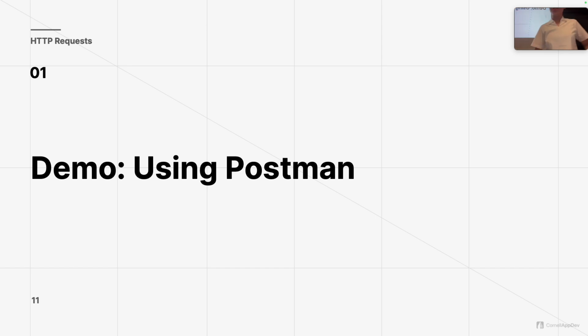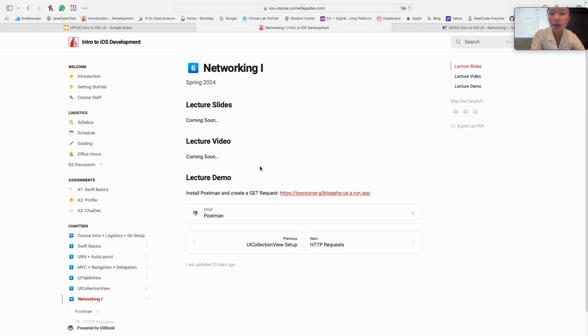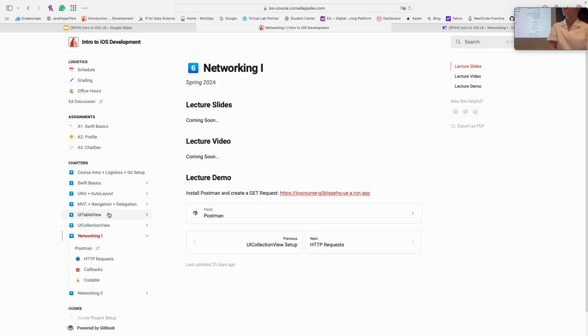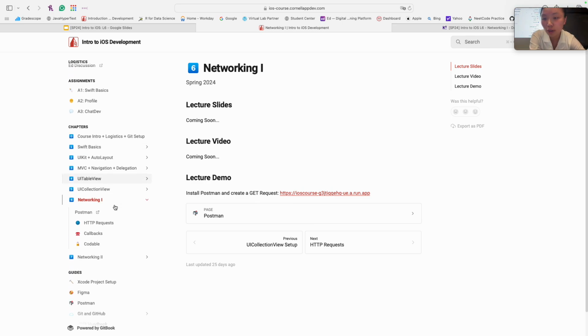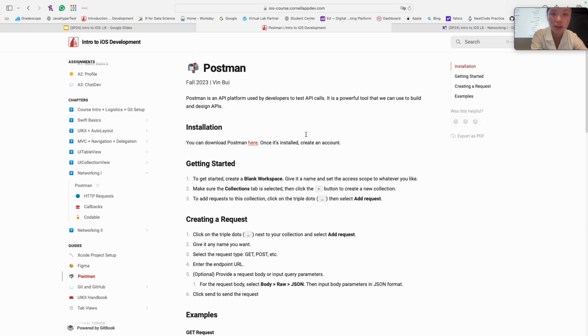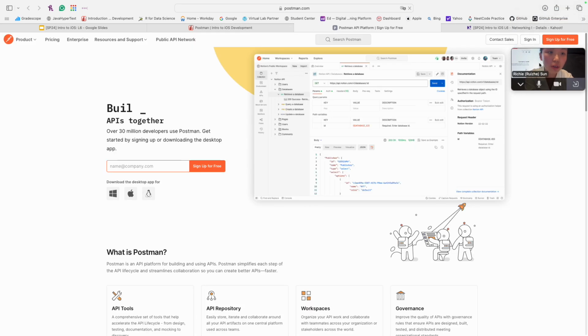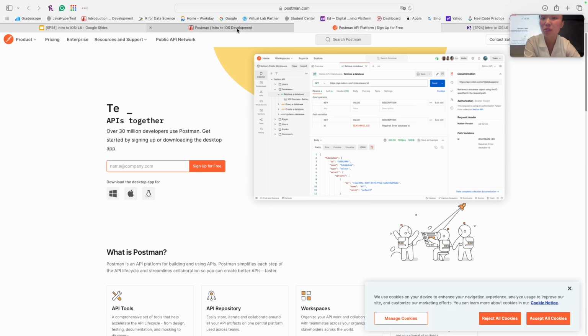Cool. Okay, so who's heard of Postman before or has used it before? Okay, cool. But if you haven't, it's a pretty simple software, I'd say. I mainly have used it to debug network requests or see example ones. So if you head over to our course website and go down to the networking lecture, there is a link here that takes you directly to installing Postman. I believe if you don't want to install it, you can use a web version of it. So if you just wait for this to open, I think you can log in here and you're able to use a web version of it.